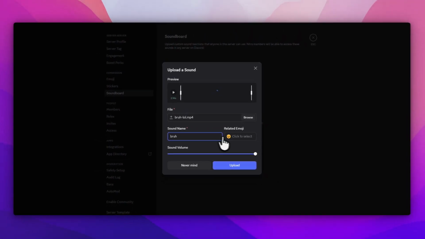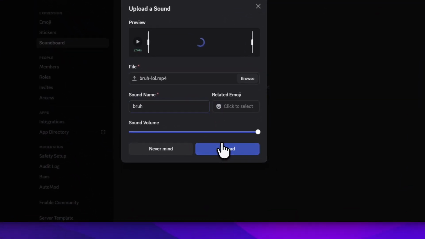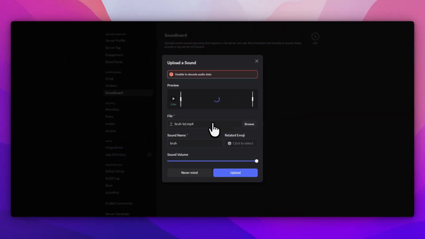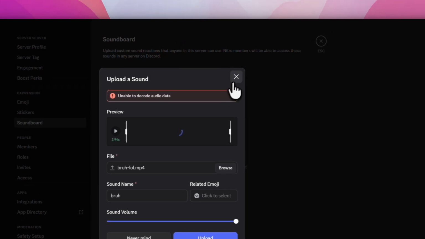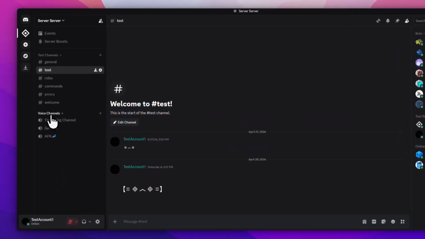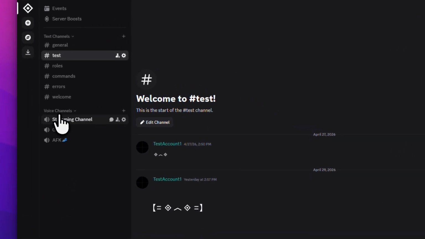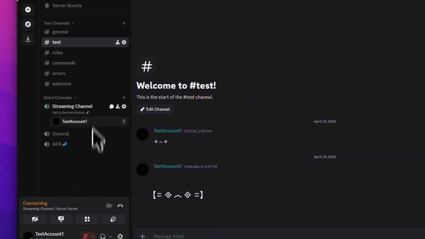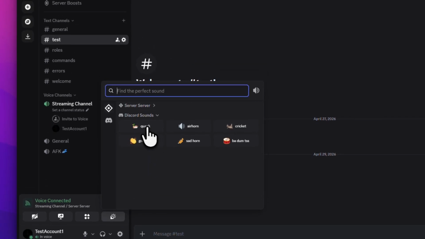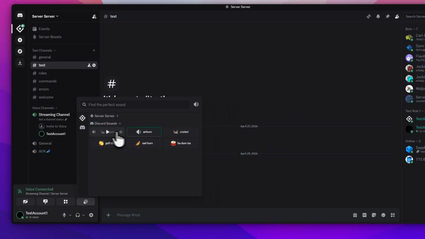Now it's time to use your sounds. Join a voice call in that server. Once you're in the call, open the soundboard from the call interface. You'll see the sounds that have been added, including the one you just uploaded. Click the sound to play it, and everyone in the voice channel will hear it. If your server has a lot of sounds, the search bar and names you chose earlier will help you find the right clip fast. That's all there is to it.